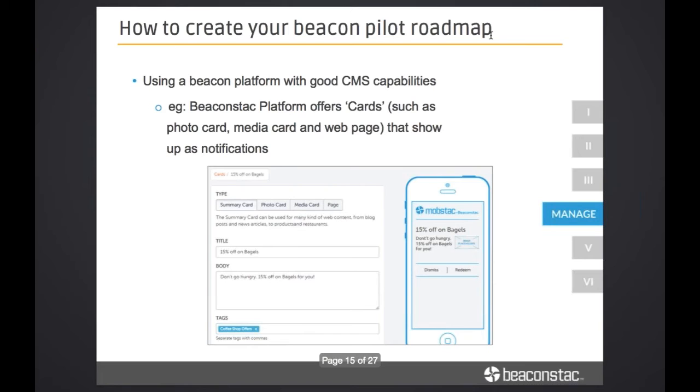You'd want to use a platform that gives you the flexibility to use various kinds of cards. Suppose the Beacon Stack platform, for example, has cards where you can choose between a summary card, which is a normal text message, a photo card where you see a photo and a message, and a media card where you can share an audio file or a video file, or maybe even a web page. We launched this web page card much before the Eddystone Beacon, I would like to mention, where we could just send a link and people could click and see what's there. So it's very important to engage customers using the right methods.